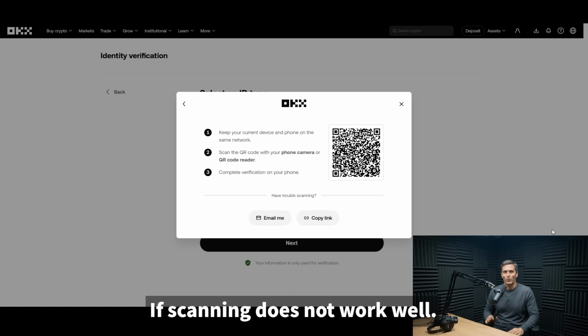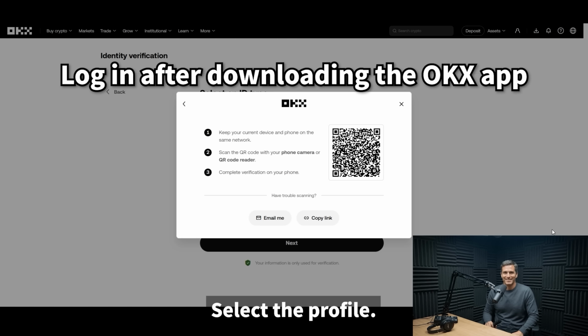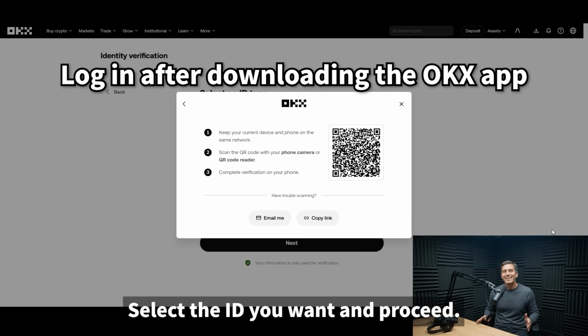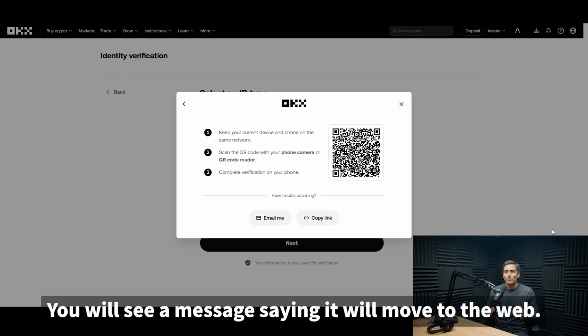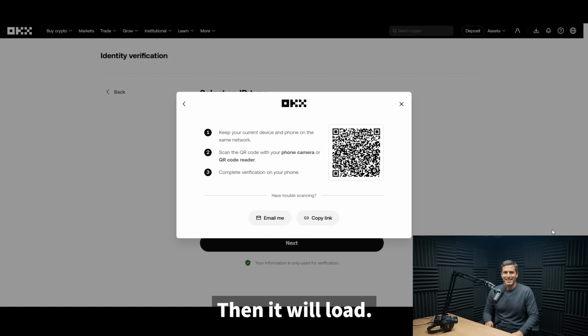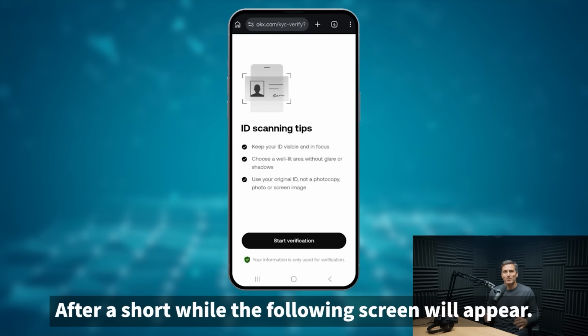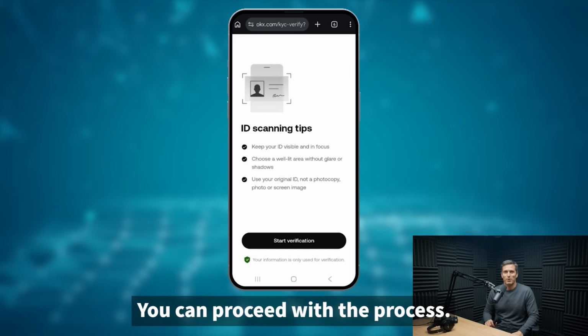If scanning does not work well, select the profile. Identity verification is right at the first option. Select the ID you want and proceed. You will see a message saying it will move to the web. Then it will load. Please wait for a moment and it will proceed automatically. After a short while, the following screen will appear. You can proceed with the process.